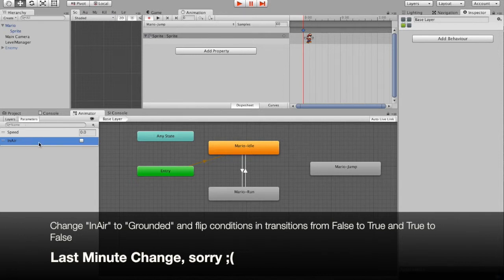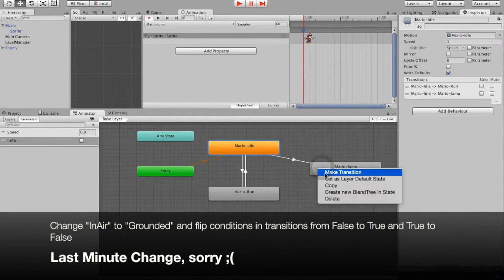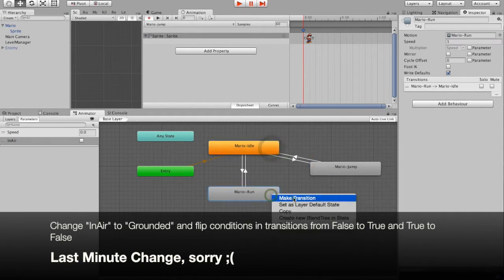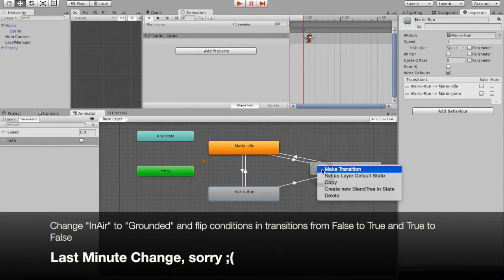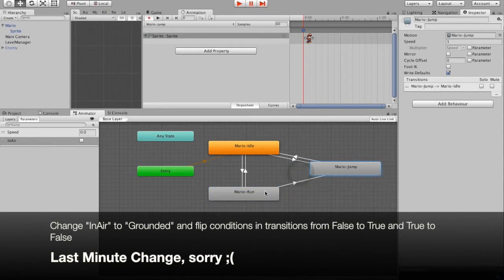Okay. All right. So I'll need to make a transition in here and back, and also a transition from here. Sorry, so transition only from here, right? So from idle I can go to run, and run to idle. From run I can go to jump, but after jump I'll just go back to idle.